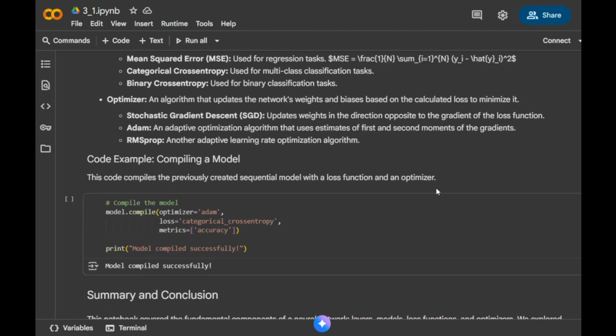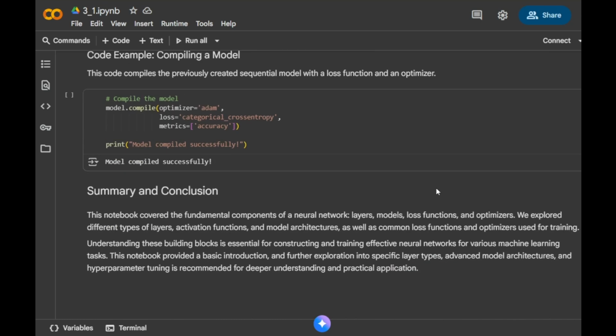Here's a code example of compiling a model. We take the sequential model we just created and compile it using the Adam optimizer, categorical cross entropy loss, and accuracy as a metric.